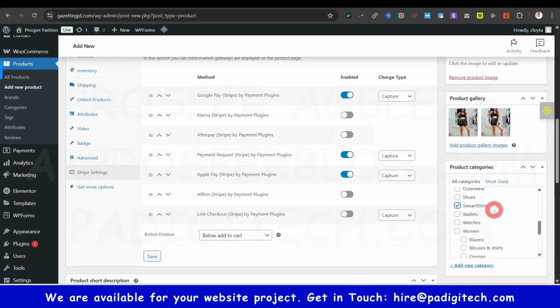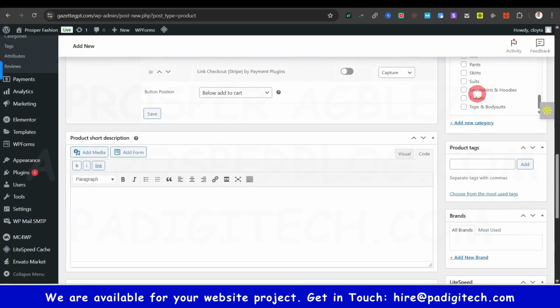All right, so maybe I want to select this sweatshirt. I'm just picking it randomly anyway, and then maybe I want to select women. All right, so you can select as many categories. So this way I'm going to put in tags. All right, so whatever tags apply to the product, you can put it here.